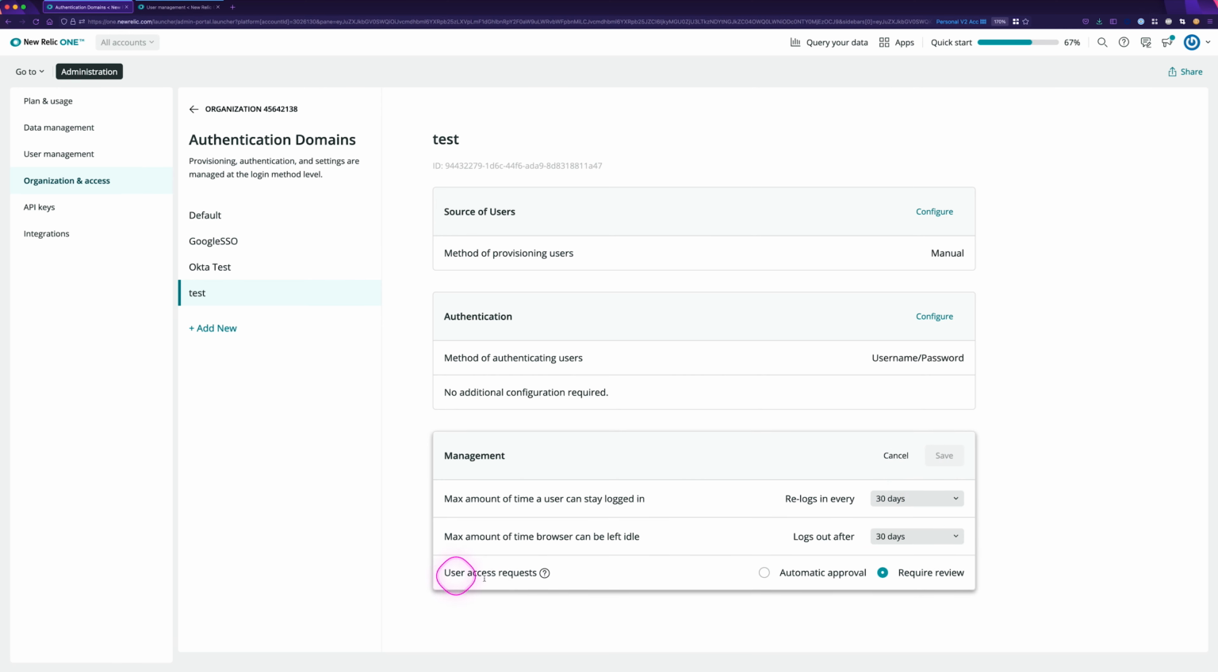And then you have user access requests. This is basically where you may have some basic users in New Relic who try to navigate and access parts of the platform that require full user access. You have the option to automatically approve those or to force them through a review process, which will send an email to your account admins allowing them to approve or deny that request. This is an authentication domain level setting, so if you did have that scenario where you have contractors and employees, you could automatically approve your employees to full access, but force your contractors through a review process.